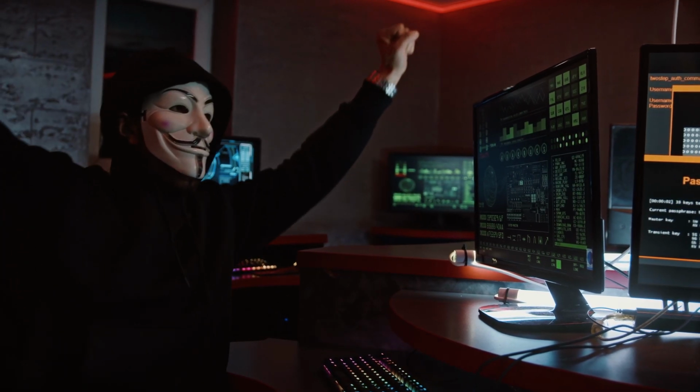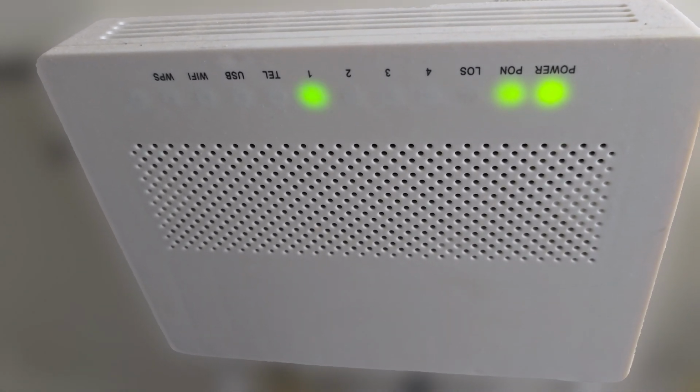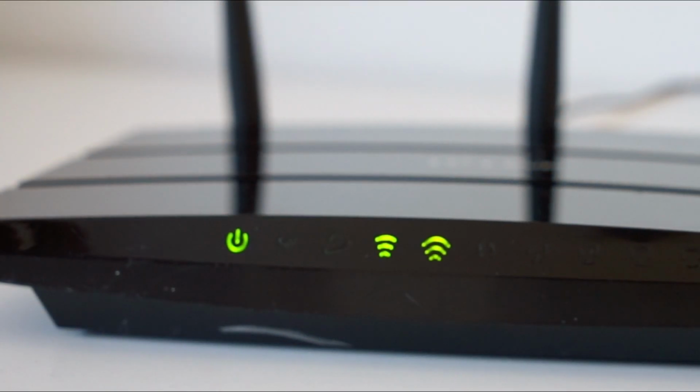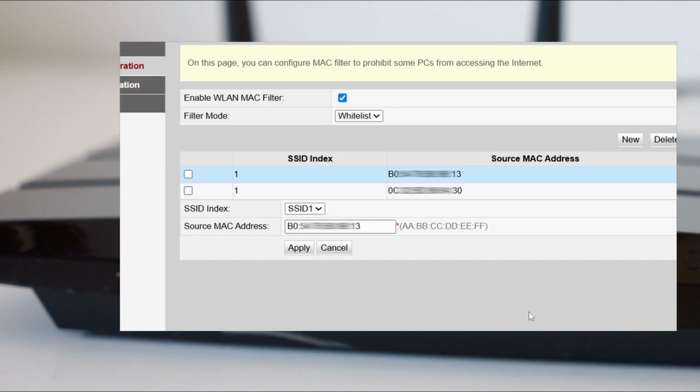That's it, my friends. Enabling a MAC filter on your router keeps unwanted devices off your Wi-Fi. Even if someone scans the network's QR code or obtains the password, no device can join the network until its MAC address has been manually added to the router's MAC filter list.